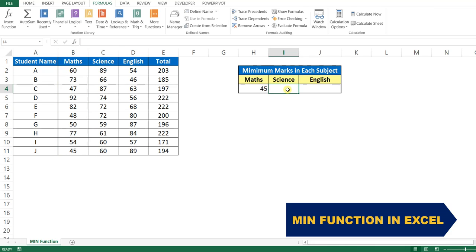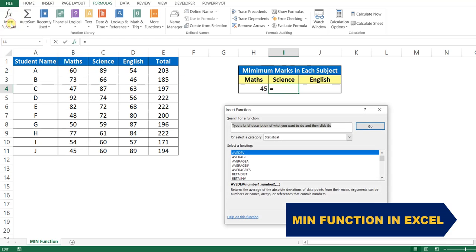Another method is that we can go to Insert Function. Here we can search, because it is very difficult to remember each and every function and to identify exactly which function is available in which category. For example, it's very difficult to remember whether the MIN function is in the financial category, logical category, text category, or statistical category. But with the help of the Insert Function command we can directly search for the function here.